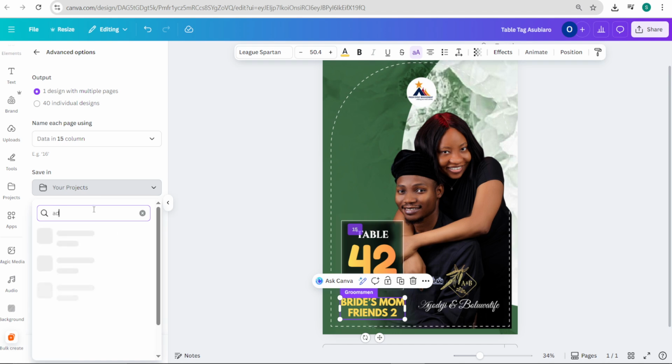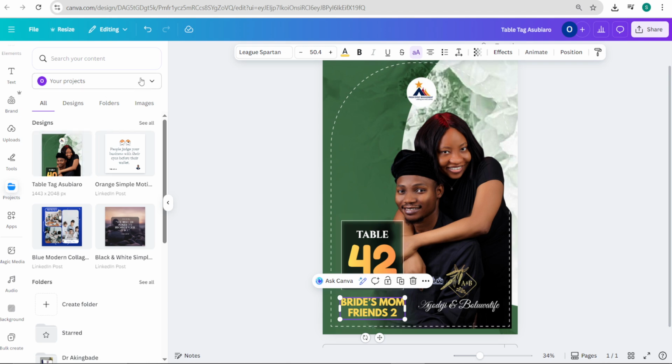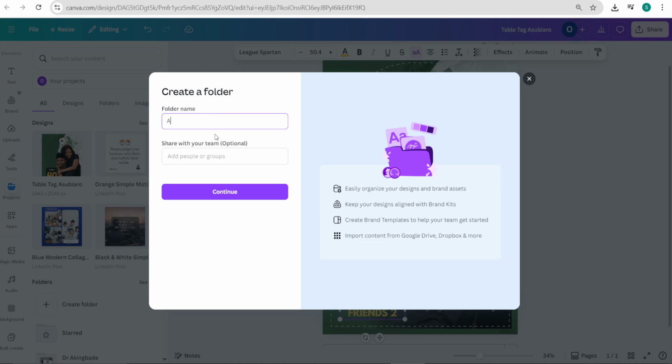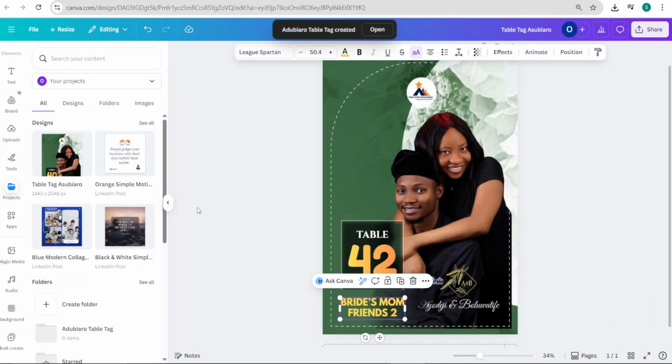Let's search Adobe Arrow. Okay, we don't have a folder for Adobe Arrow. Let's see if we have another. Okay, that's a folder for my brand individually. Since we don't have that, I would like to create a folder. Let me create a folder and say Adobe Arrow table tag. So now say continue. So I've created that folder.